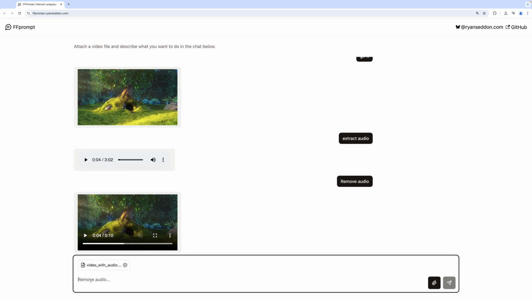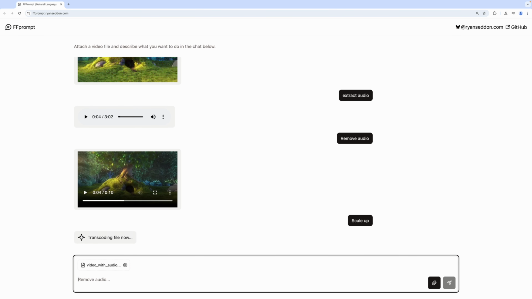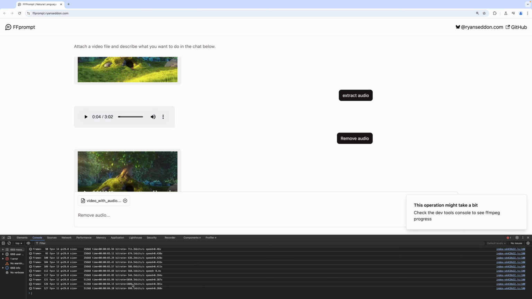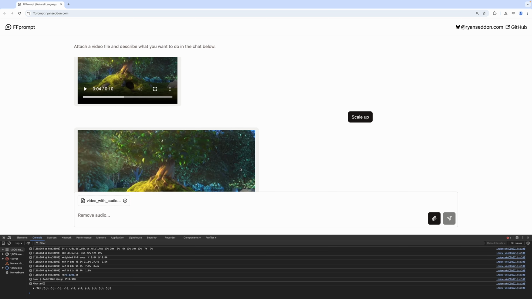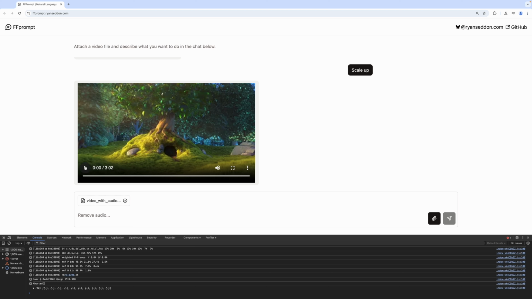And lastly, we can do another command such as scale up, which will take this lower resolution 320 by 180 video and scale it up to 1280. And this shows a longer operation that will happen. You'll see here that transcoding file takes a while. We get a pop-up here saying it might take a bit, we should check the DevTools. So if we open the DevTools, we can actually see the FFmpeg output here of it processing the file. And here we can see the scaled up version.